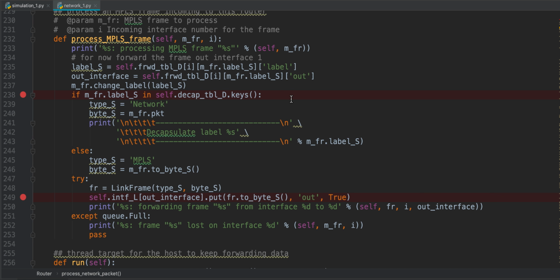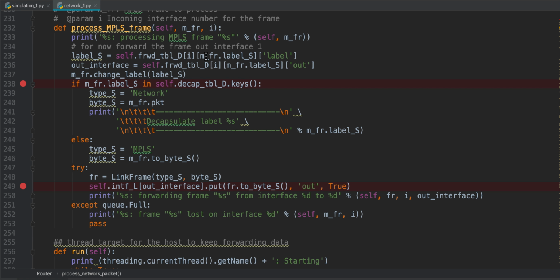And then for the last hop router in the process MPLS frame, I use a lookup into the decapsulation table dictionary. If the label matches into that, it will tell me which interface to pass after I decapsulate that message.